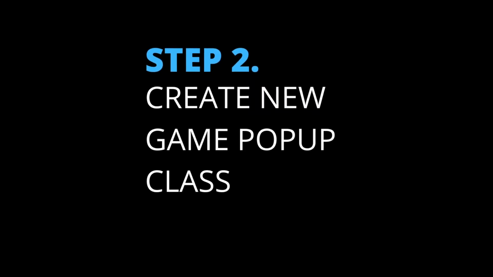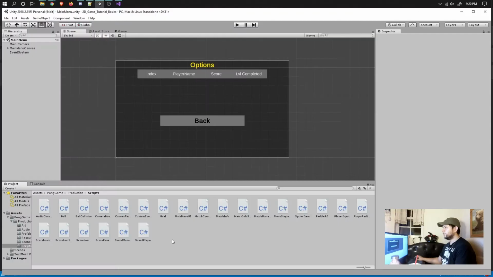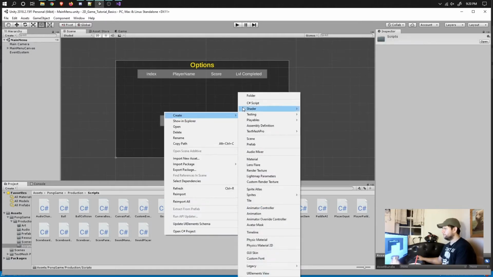Step number 2. Create the new game popup class. Okay, so back in Unity, let's go create the next class that we need.